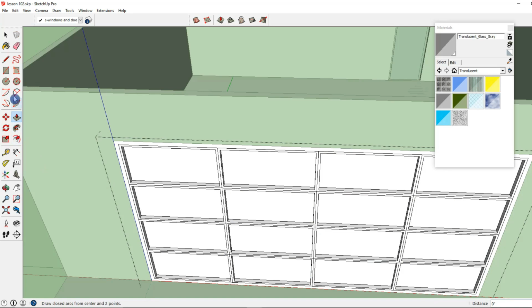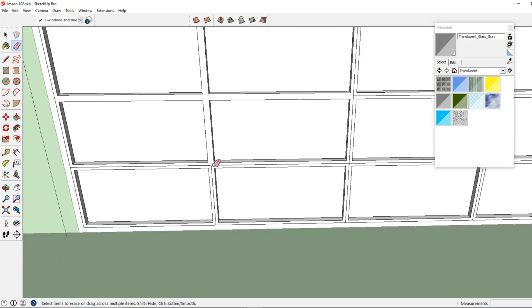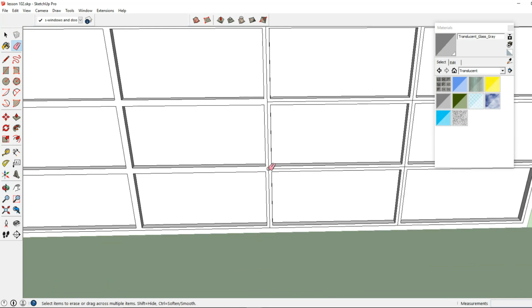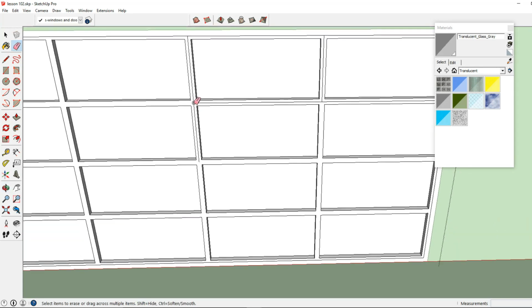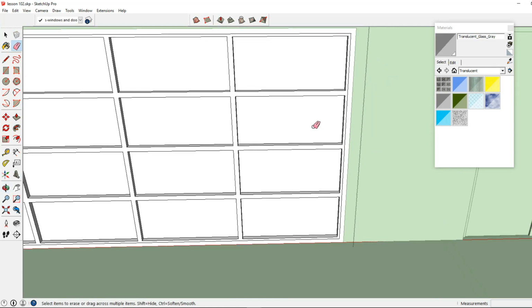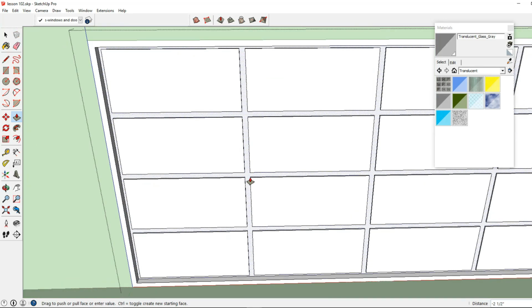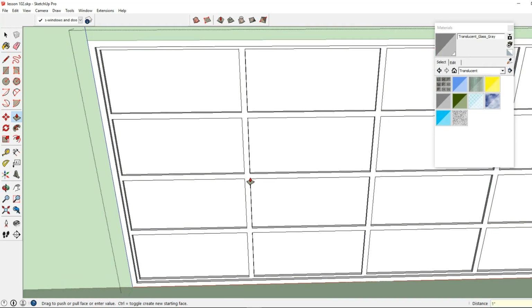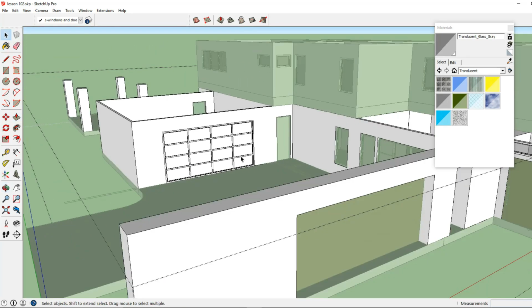And then let's do some cleaning up. Let's hit our eraser tool and clean up some of these lines here. And that looks good. And let's go ahead and push this in 1 inch. All right, there we go. There we have our garage door.